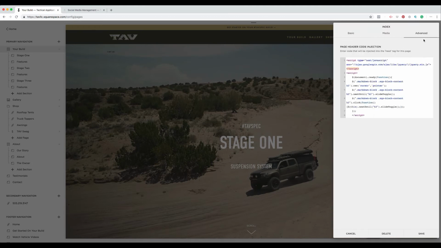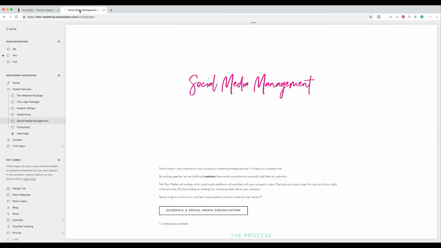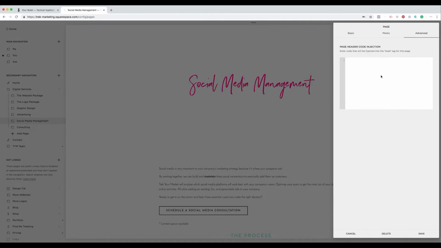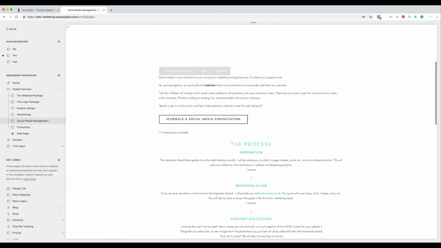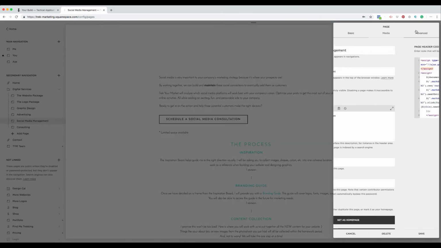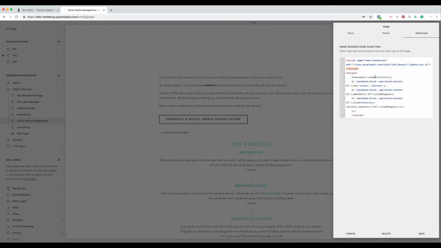So first things first, I'm going to actually drop this code into the blog post so that you can just copy and paste it. No need to write it all out. But you're going to insert this code to allow the accordion to work within the specific page that you're working on. So for this example, it's going to be on the social media management page. And I'm going to paste it into here.